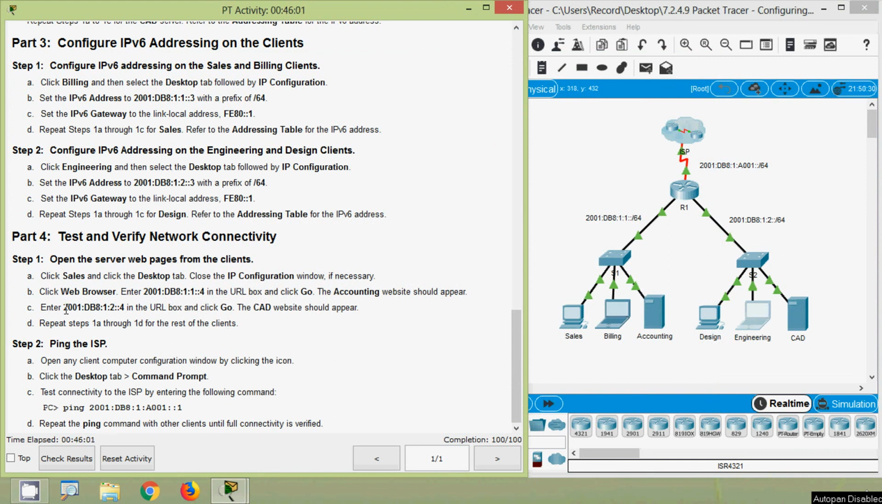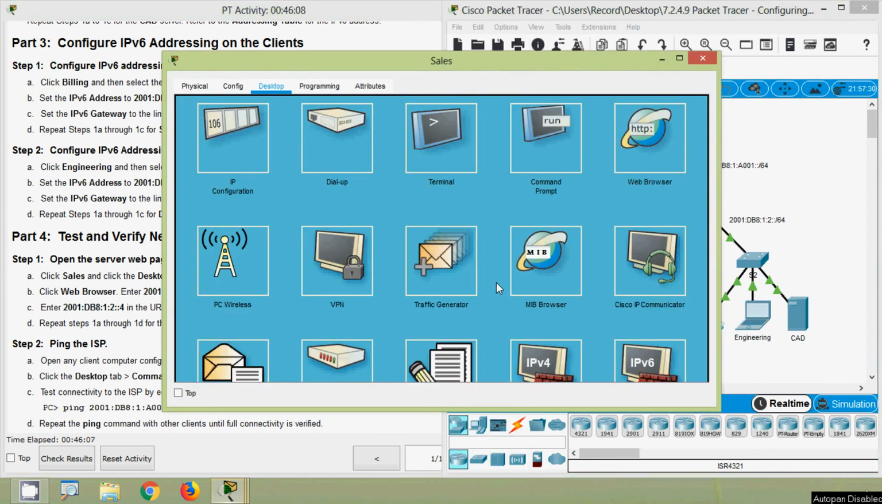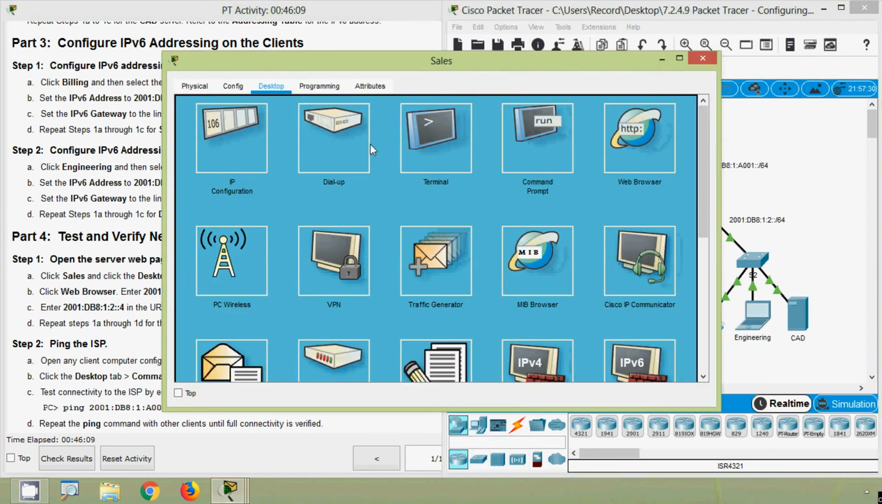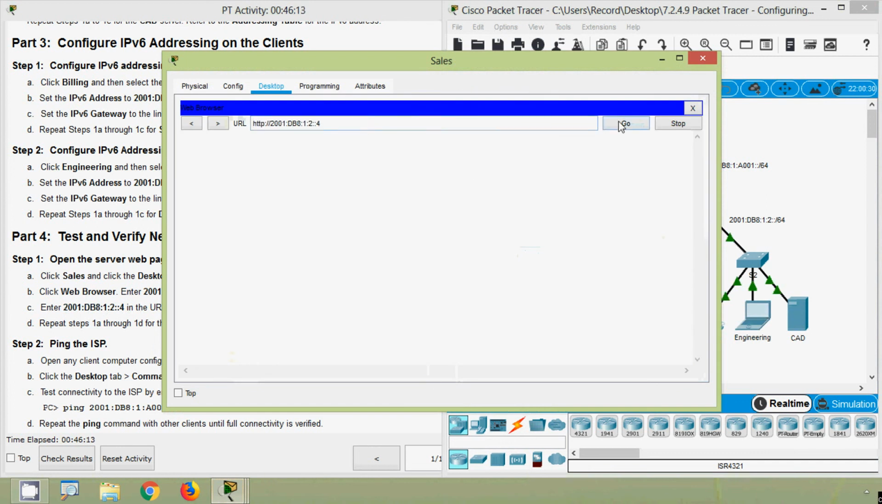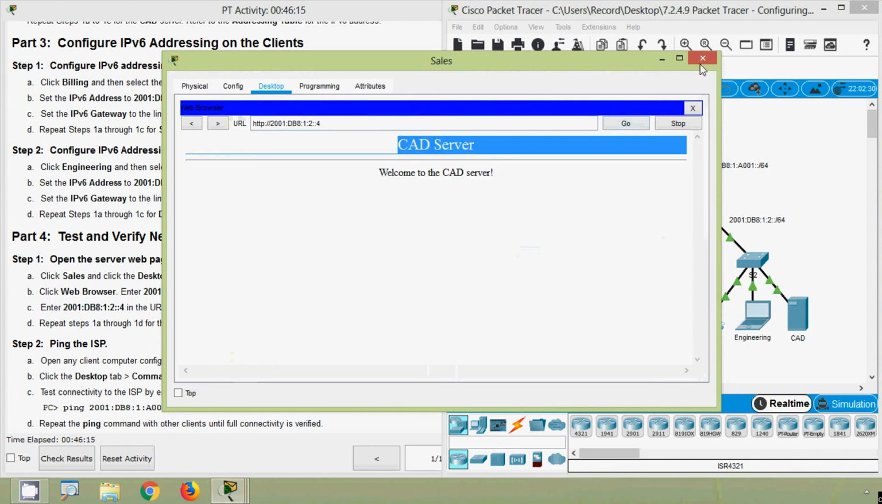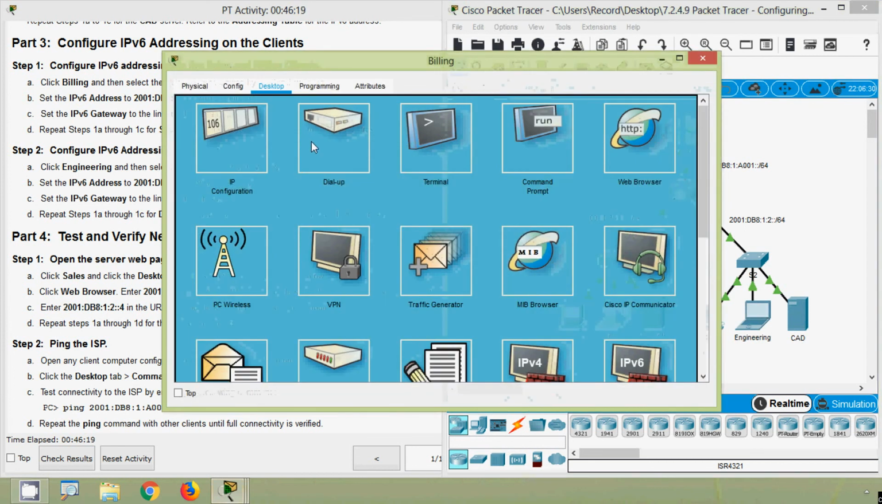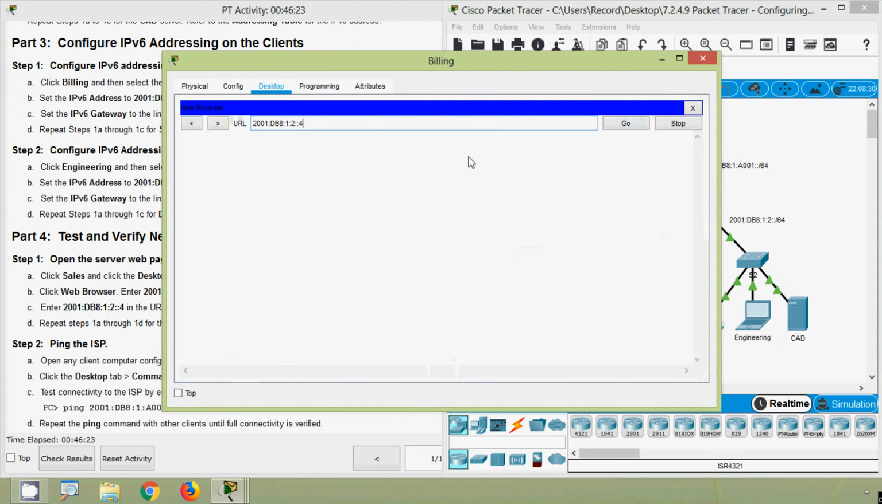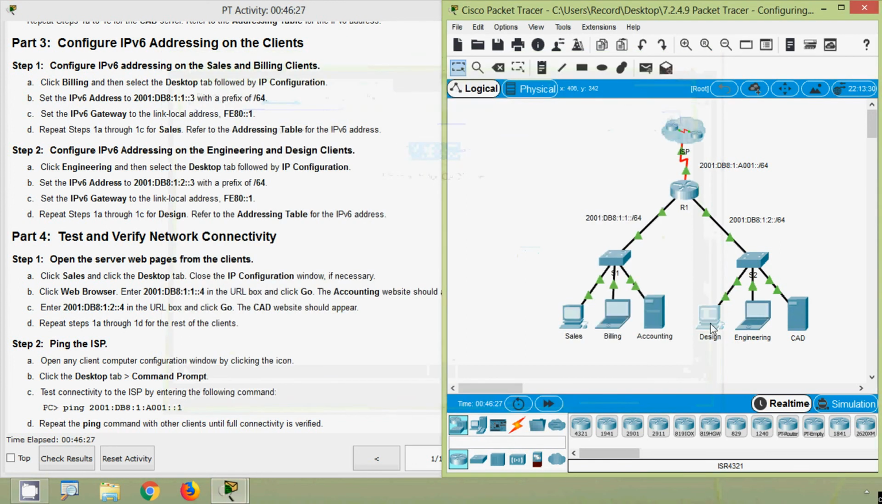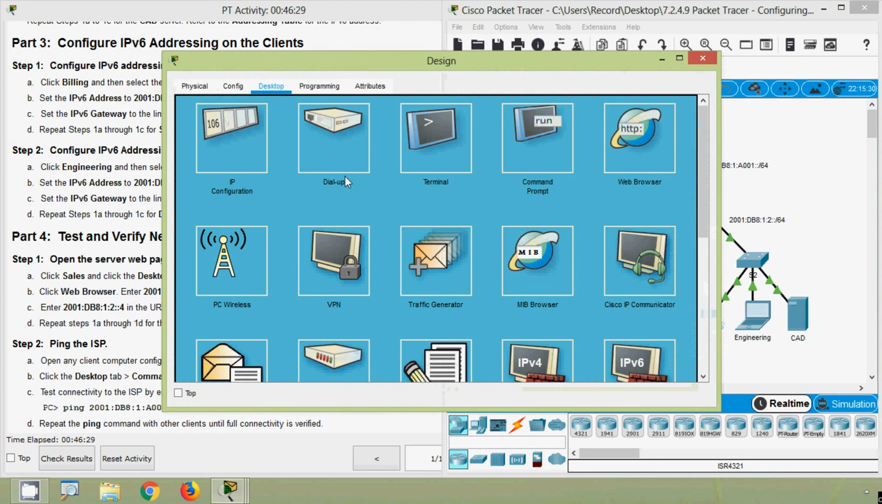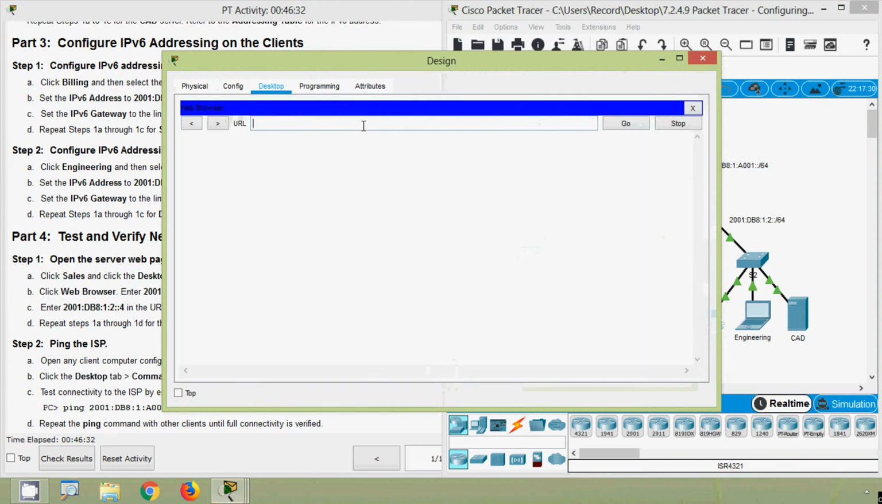Now we will try the CAD lab. The CAD website. Here we can see our IPv6 address. Then we will go to each client. So we will start from sales. A browser. CAD server. It's working. We'll go to billing. Web browser. It's working. Then we'll go to design. Yes, it's working.